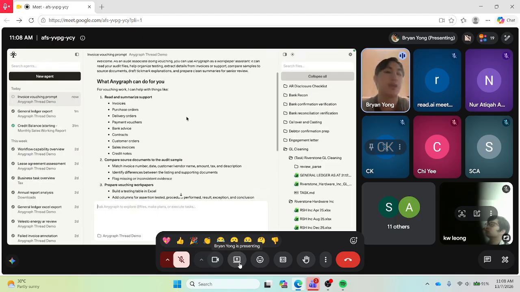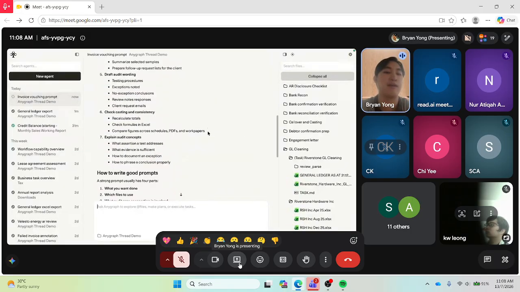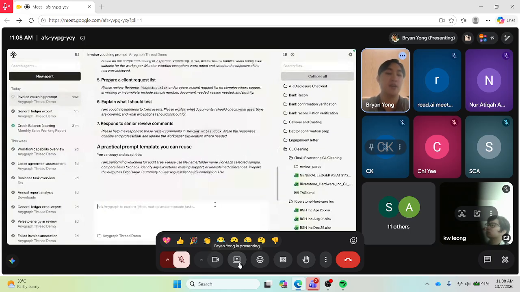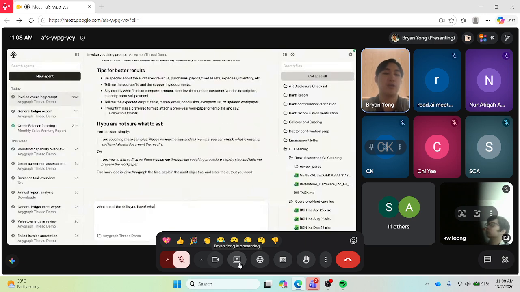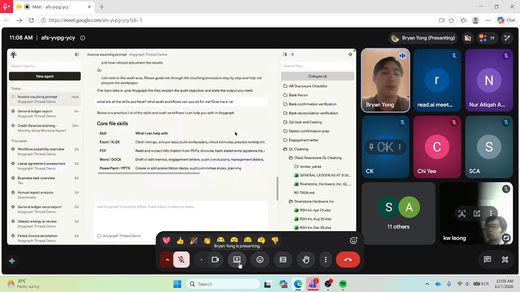Based on all of this, it's like, okay, functionally, these are the vouching kind of tasks. This is how I can compare. How do I write good prompts? And here are some examples of this, right? What are all the skills you have? What audit workflows can you do for me? Give me a list. Right? I can say that, and it'll be able to go through and explain as well.